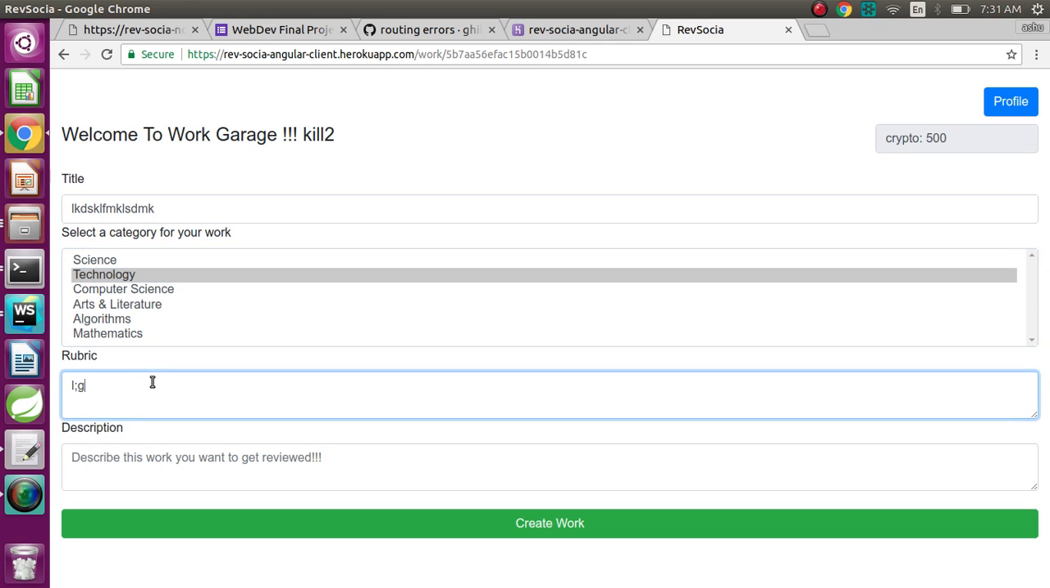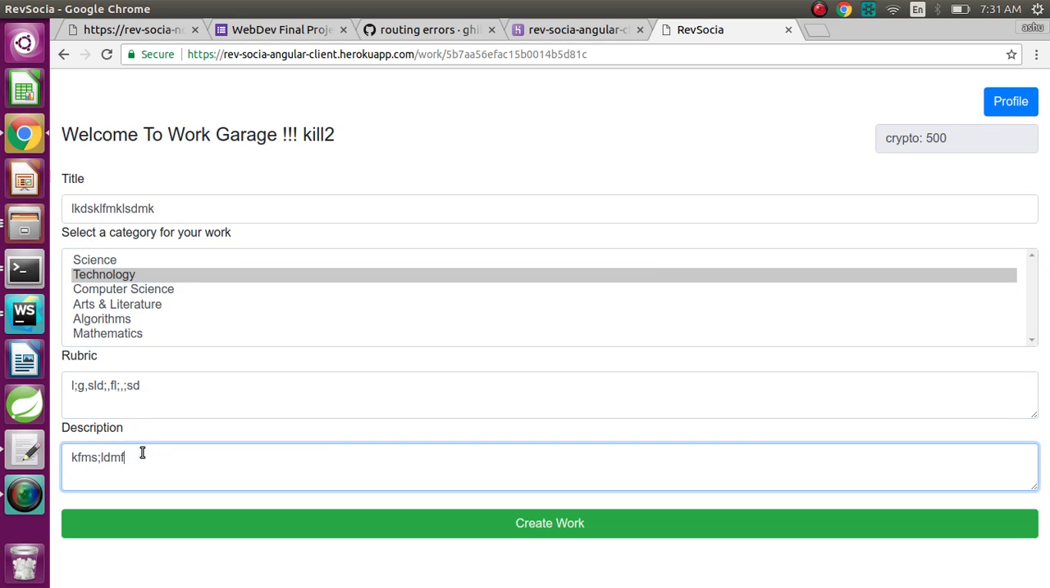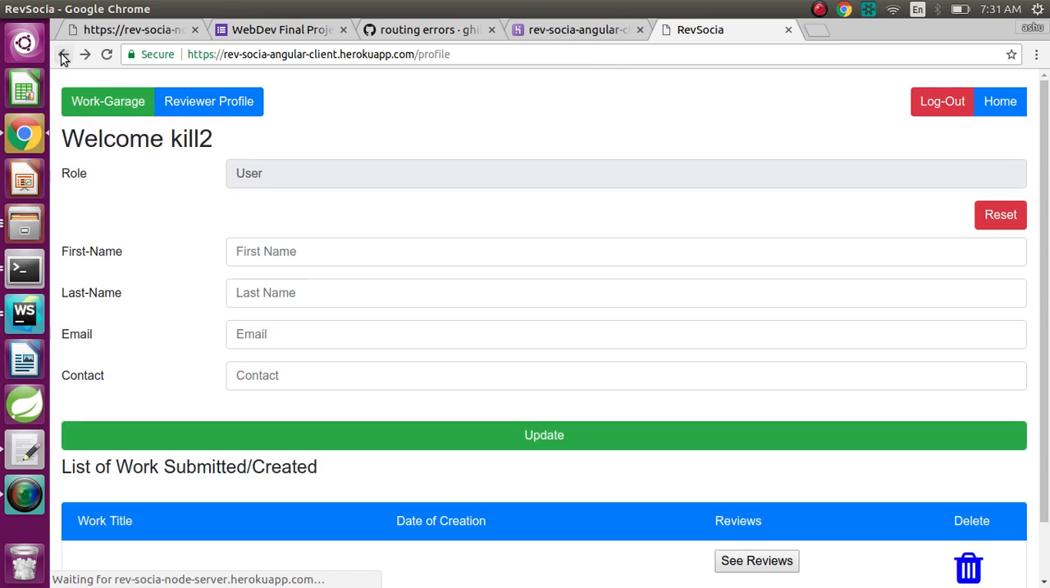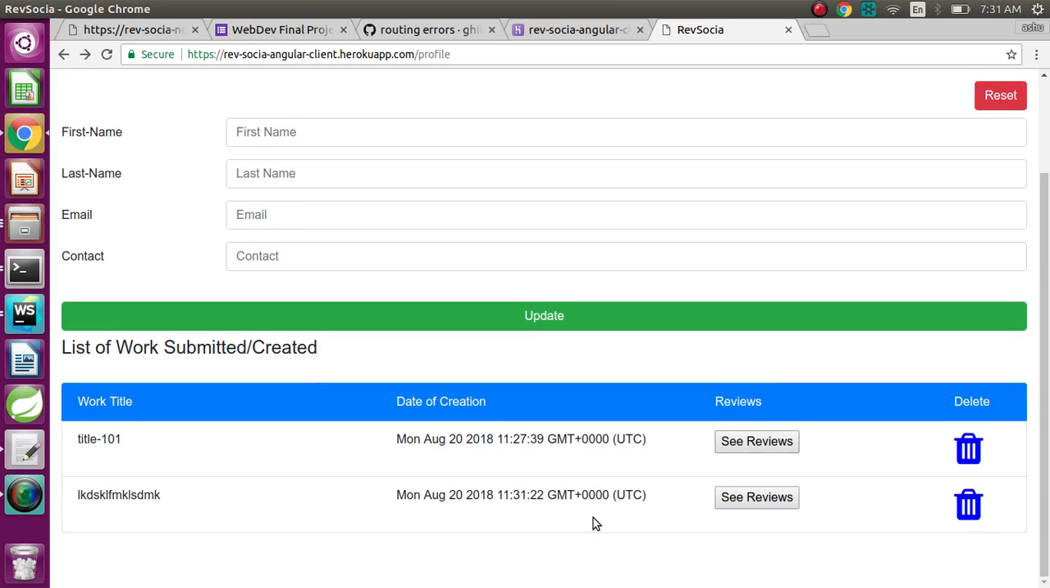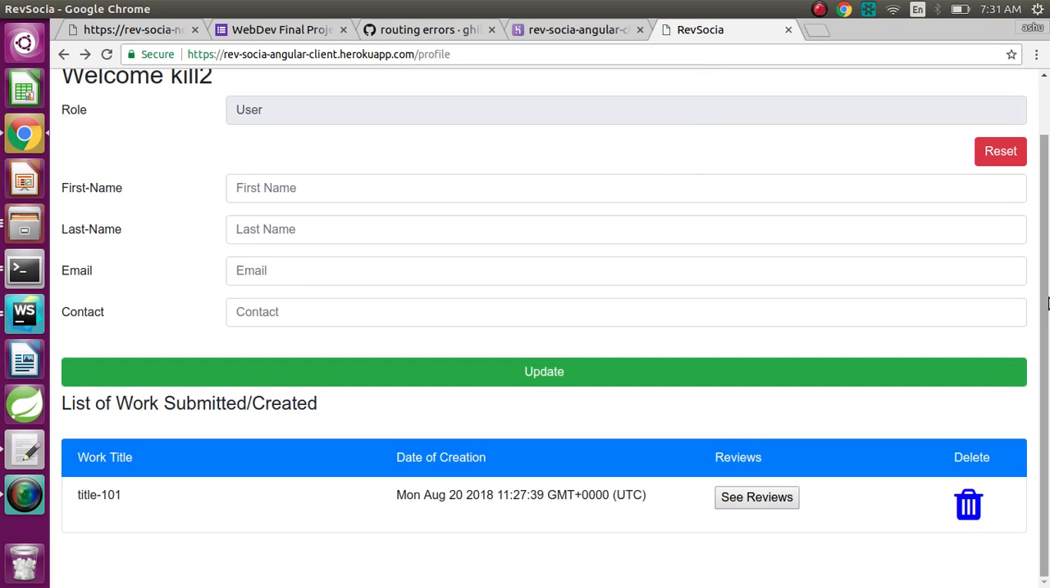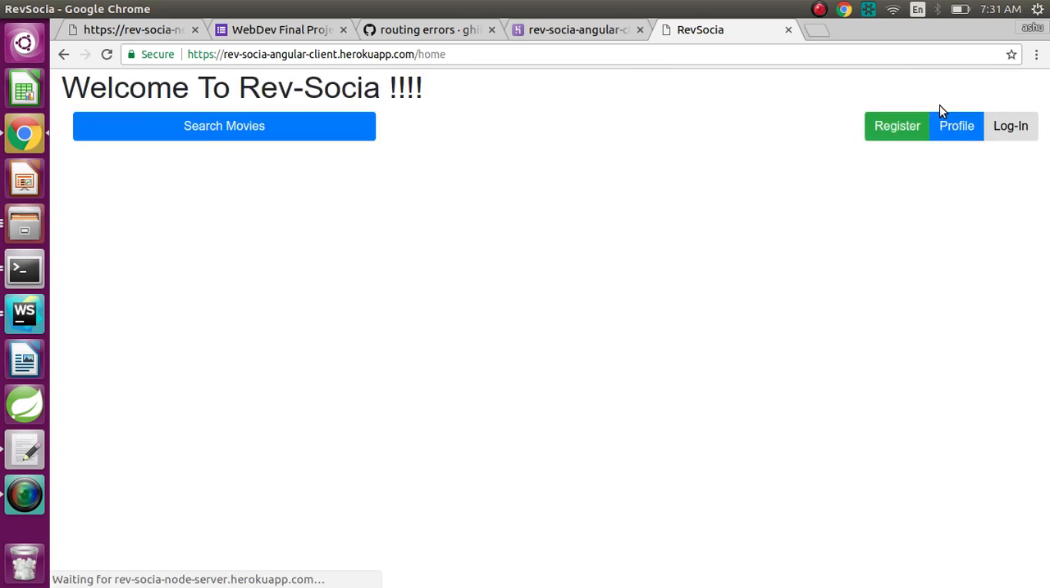Any pseudo data, any random description, and she can create work. Once work is created, she goes back to a page, it's rendered. You can delete it from here. The works get deleted. Next I will show the admin section of my app.